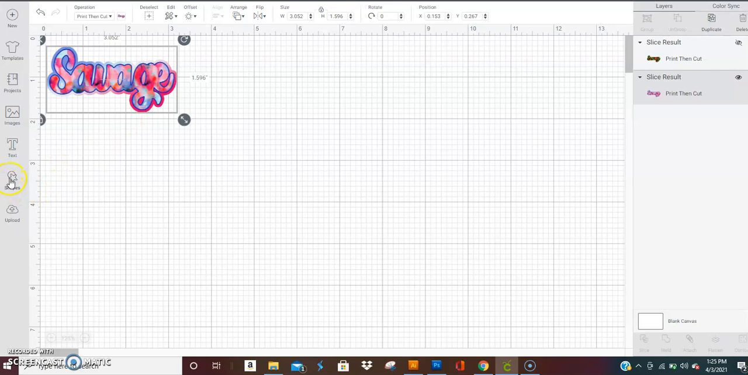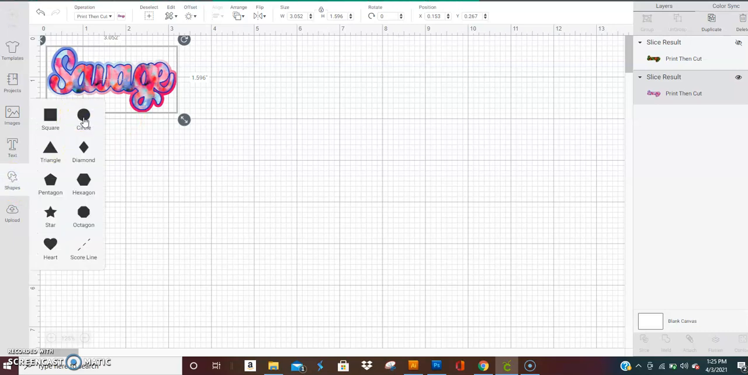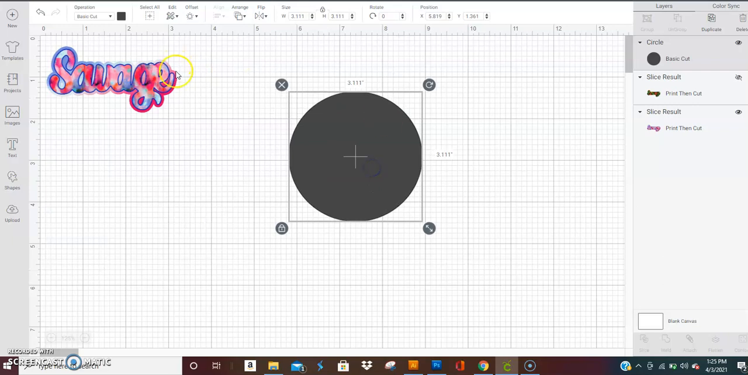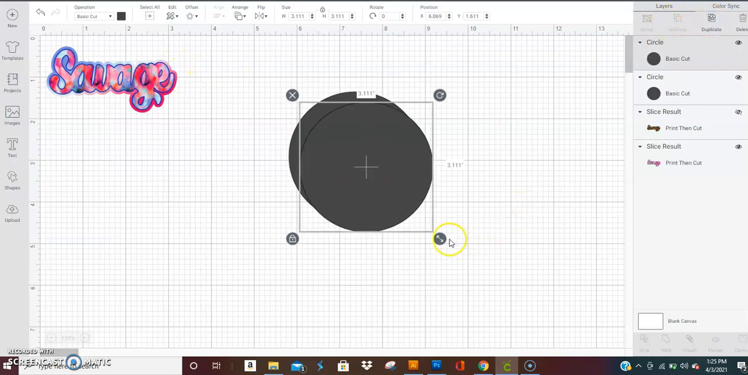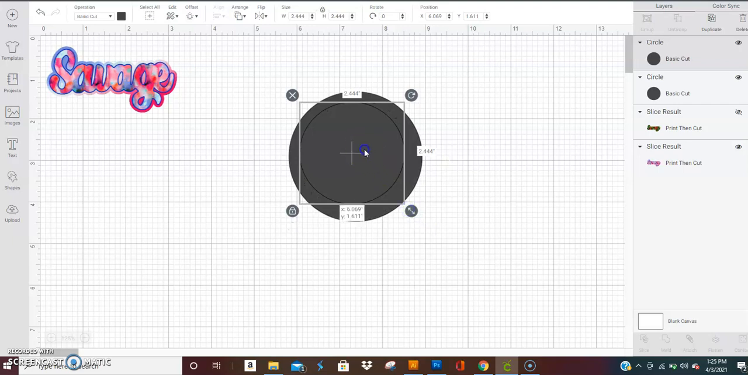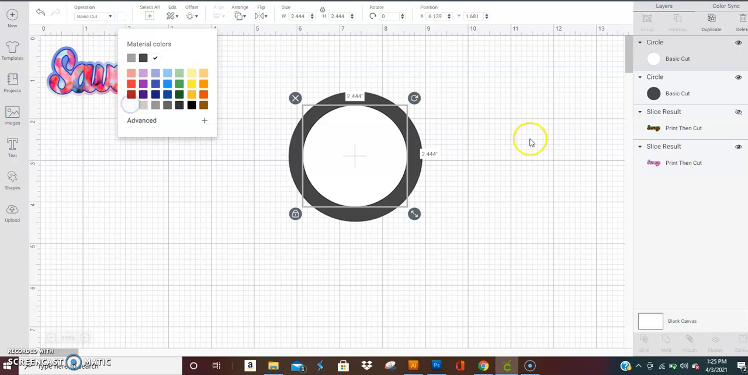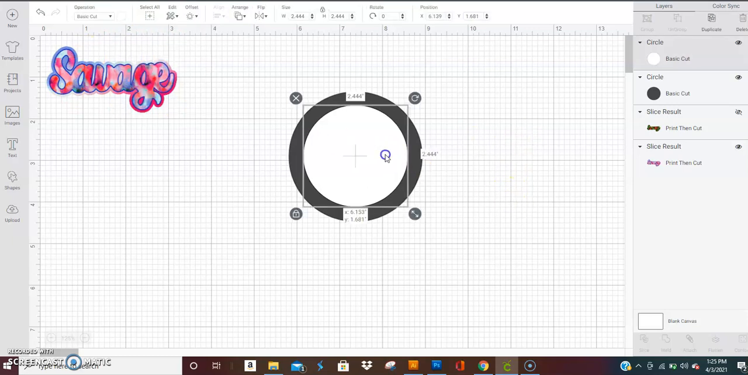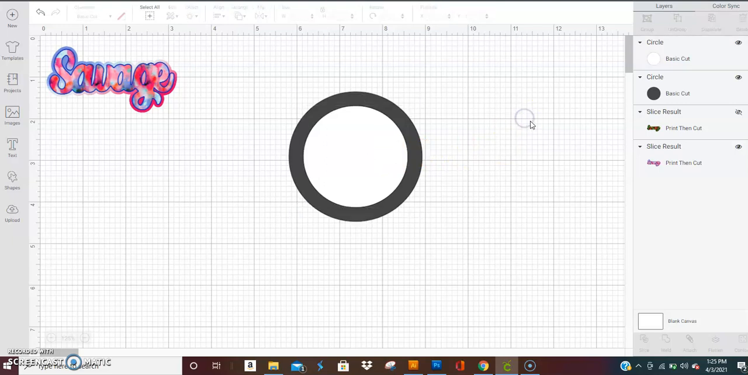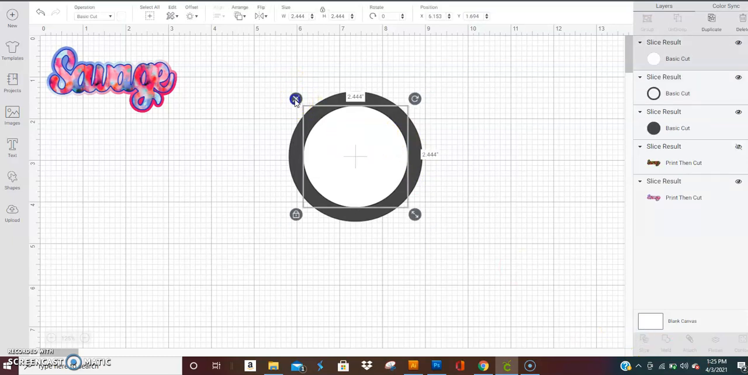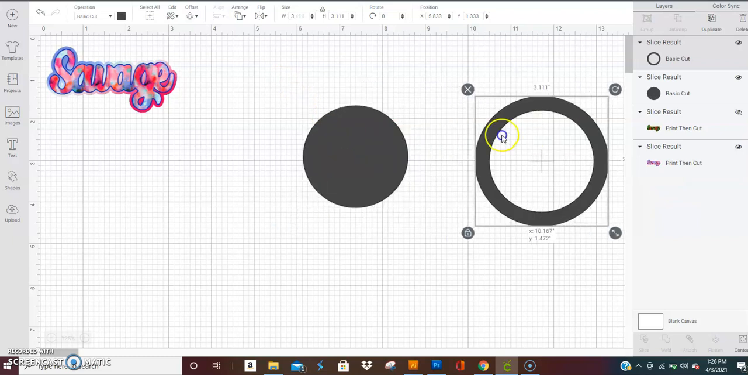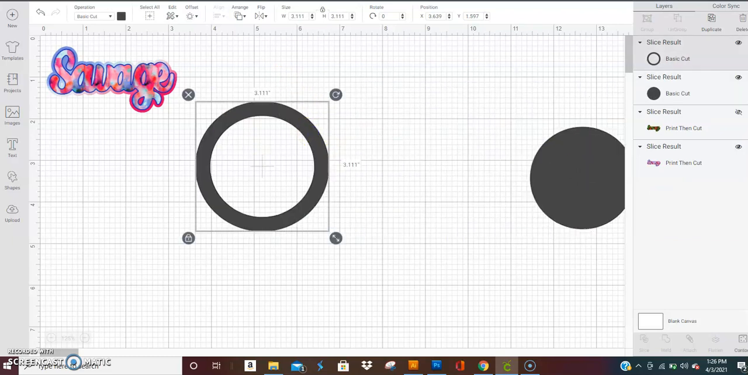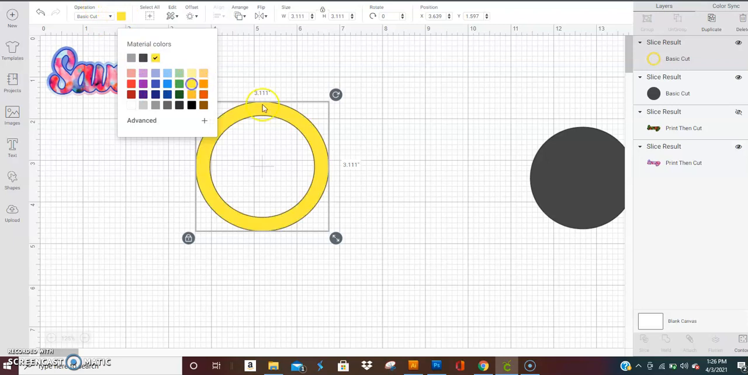Okay, and how you determine what size you need is, let's take this circle for instance, and let's duplicate it. And what I'm going to do is make this circle white so you can see what I'm doing. Okay, and I'm going to place it about there, and then I'm going to hit slice. Then I'm going to make this circle gold so it represents the earring.